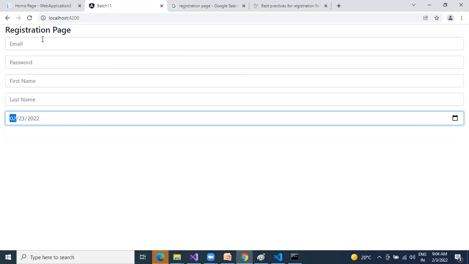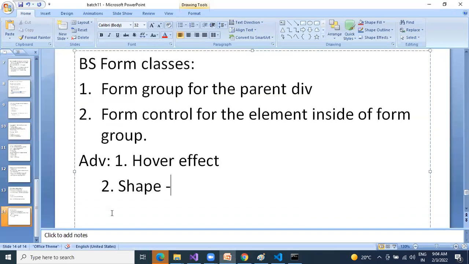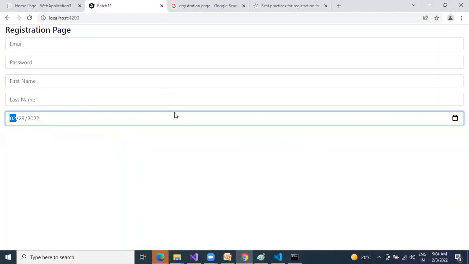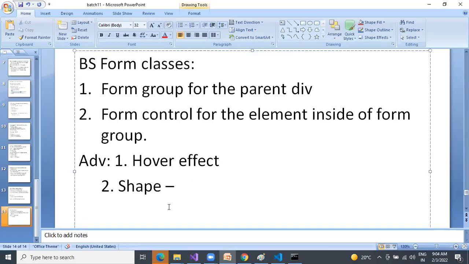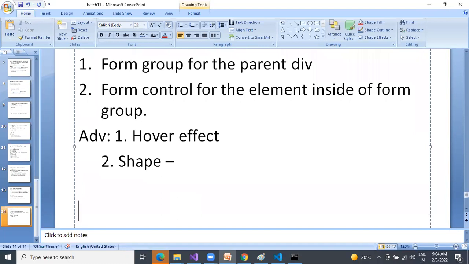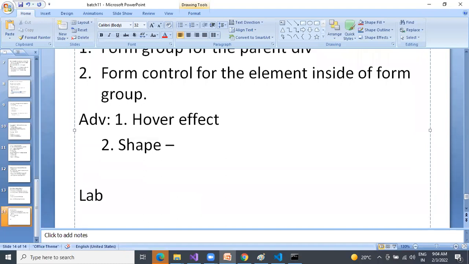Okay, sir, but I don't want it end to end. I need only a specific format, and that too in the middle of the screen. Take that one as a lab: show the registration page in the middle of the screen. So that's it for today's session, creating a simple HTML registration page. We'll continue in the next class with the buttons and bootstrap classes for the buttons. Take it as a lab.